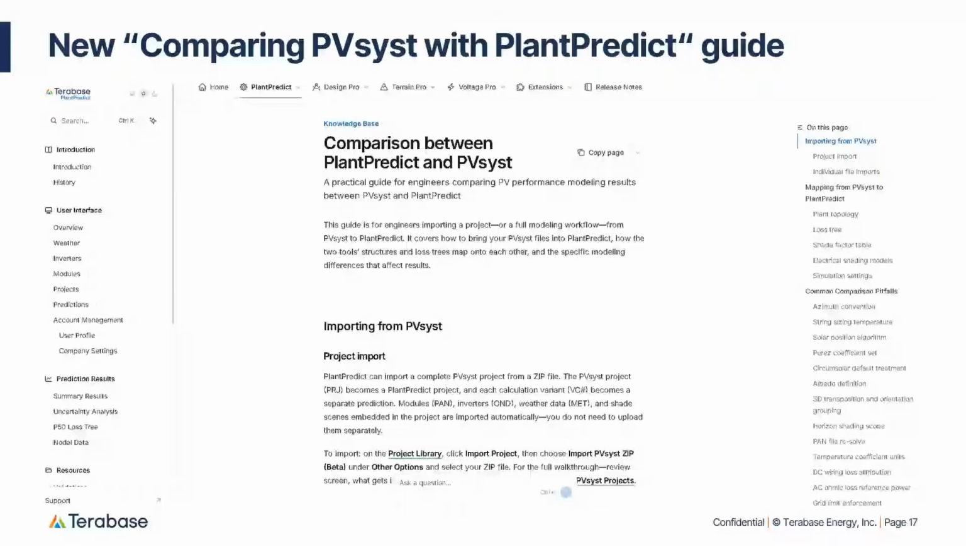Yes, you should see my screen now. Thank you, Jason. Yeah, I'm going to dive a little bit deeper into how this import works, and what matches what in terms of subarrays to the PlantPredict hierarchy, and so on.